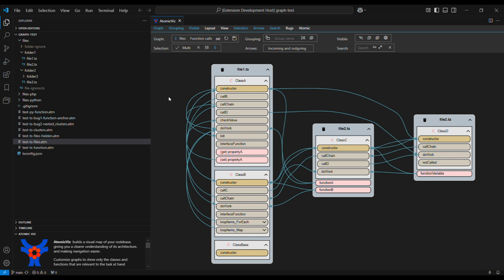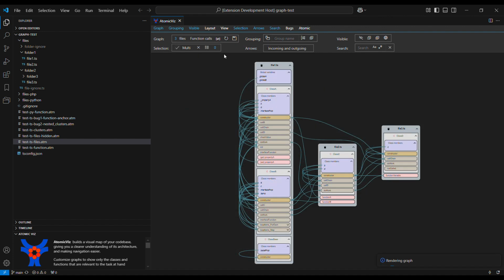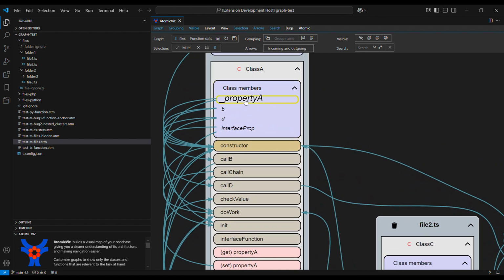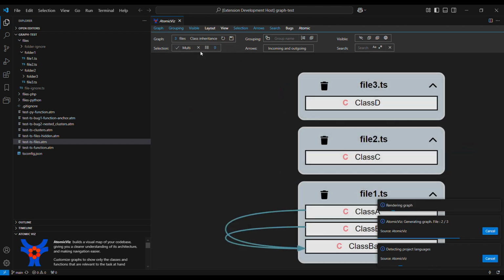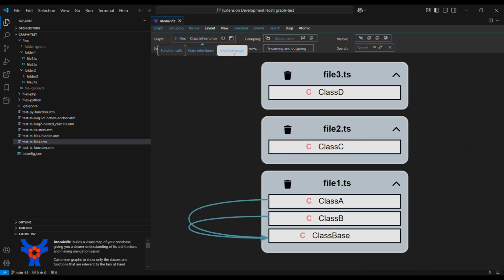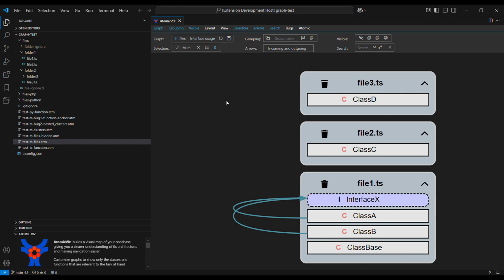In addition to showing function calls, you can show variable usage. Simply click the button and choose which variables to show. You can also choose to show a class inheritance diagram, and you can show interface usage.